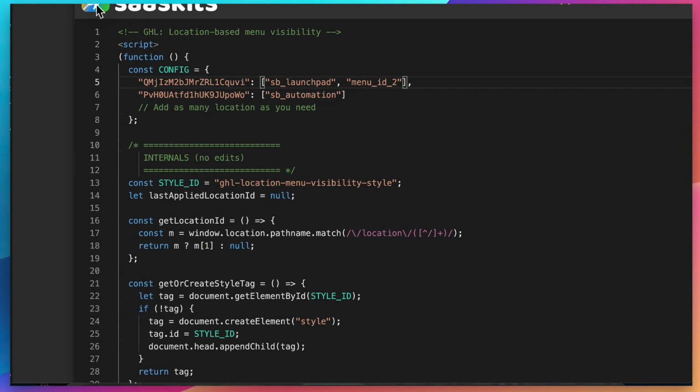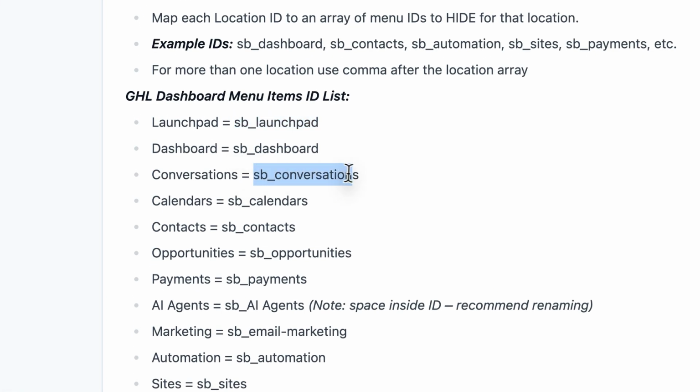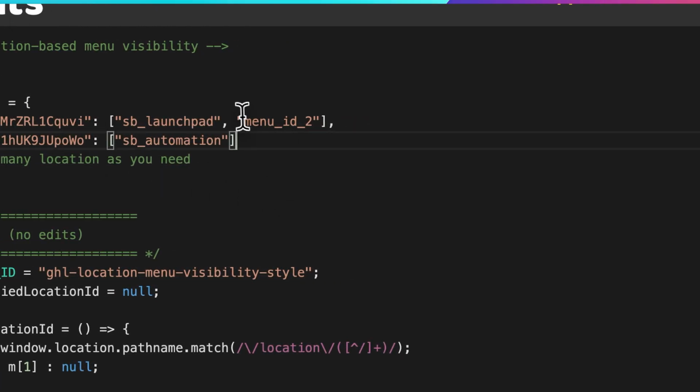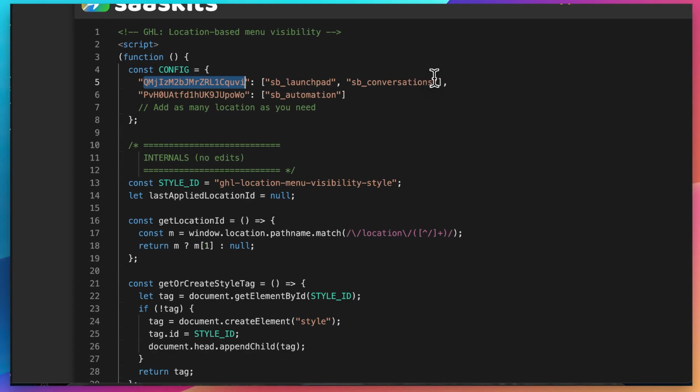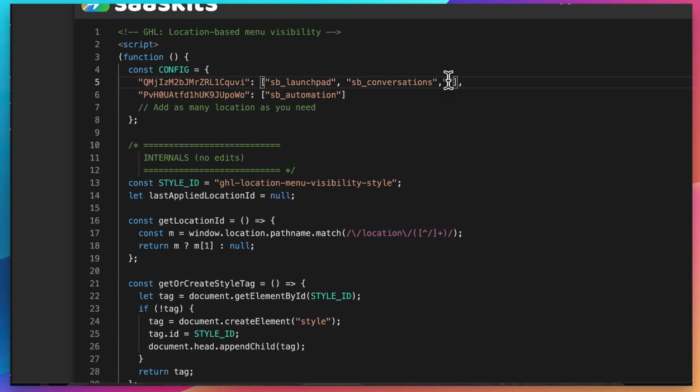Let me grab another one. Let's say, for example, I want to hide the conversation. Just copy this, go back to the code and put it here. This way you can hide any navigation menu you have for this specific location. All you need to do is put your navigation menu ID here: put a comma, then double quotes, and inside that put your navigation ID.